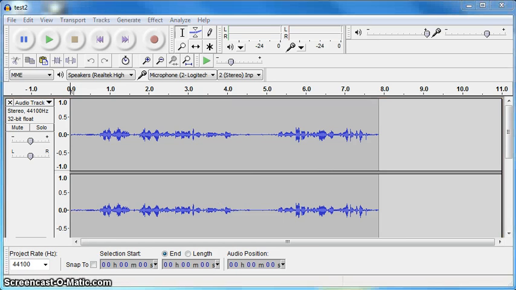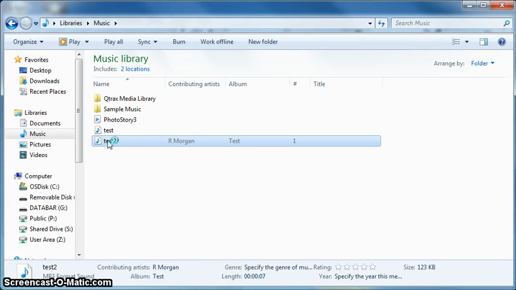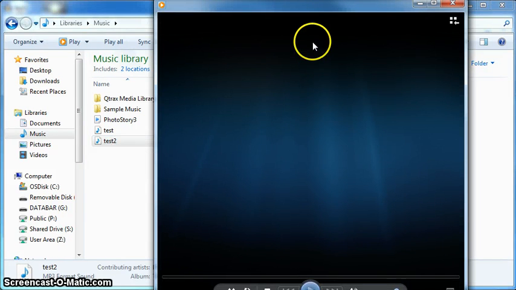So what I'll do now is I will find that file. As you can see, it's got the metadata I put in there. So if I double click on that, it should pop up and play. There we go.